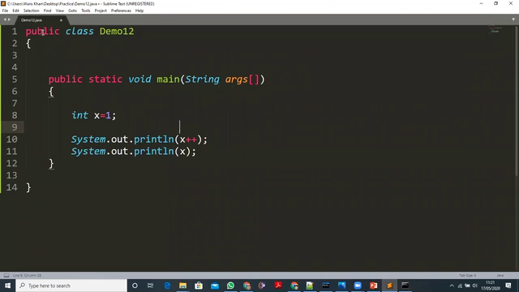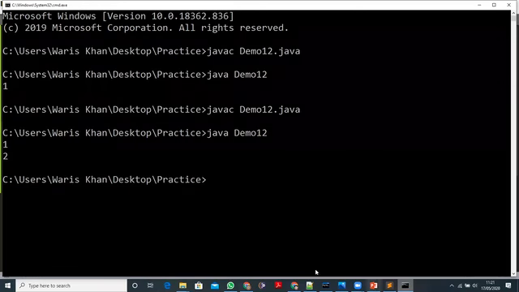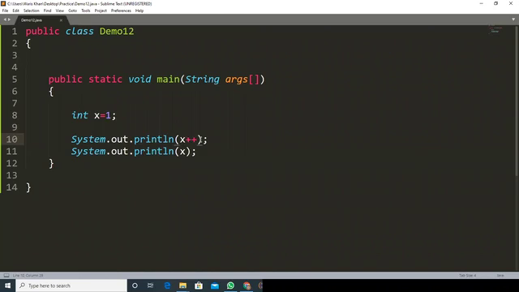Now save this project, go here, compile it again and run java demo12. Now when you run it, look here, the first one displays 1. It is related to this statement. In this statement, first the value of x, which is 1, is displayed, and after that it is incremented by 1. 1 plus 1, and in the second statement it will display 2. So this is the rule of postfix. The rule of postfix increment is that it will display the value first and after that it will add a value.